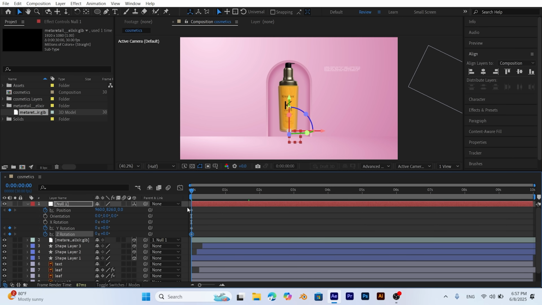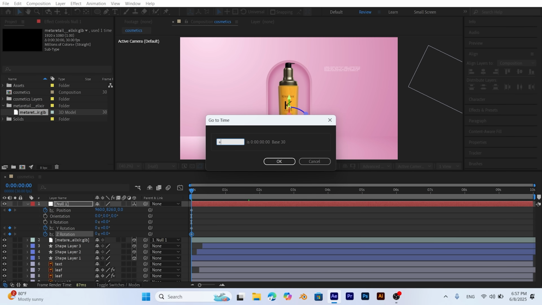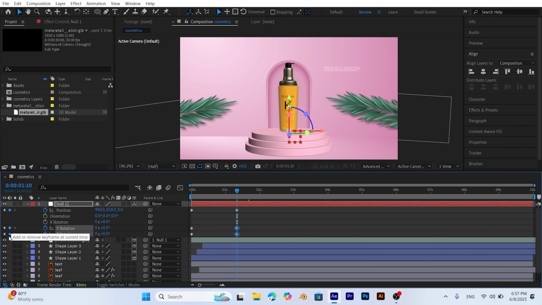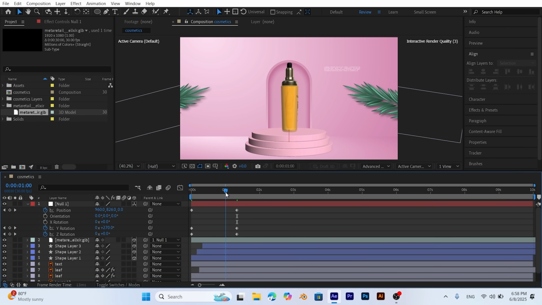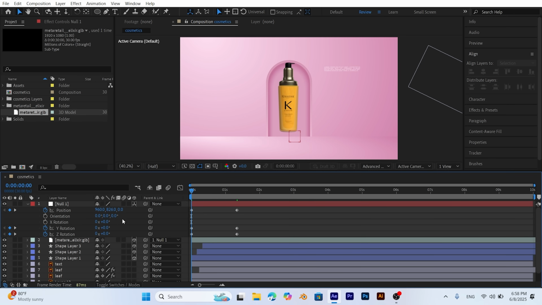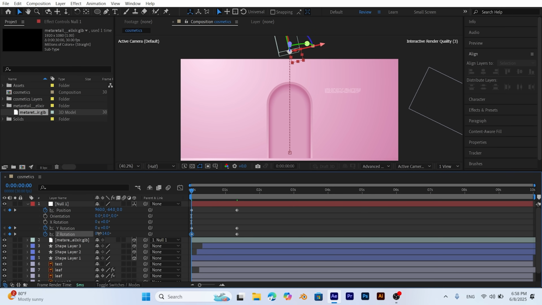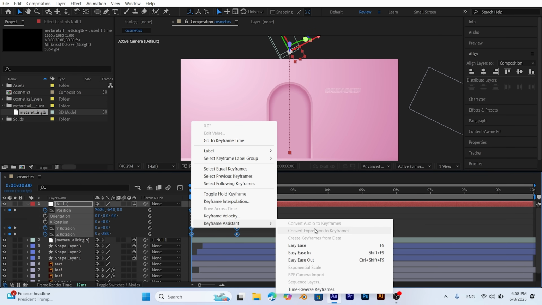Let's add keyframes at the beginning for both position and rotation. Then, move forward 40 frames and add another set of keyframes. Set Y rotation to 1. This will make the model rotate 360 degrees as it enters the scene. Now, go back to the first keyframe, adjust the position so that the model starts above the scene, and set Z rotation to -28. We apply Easy Ease to the keyframes.